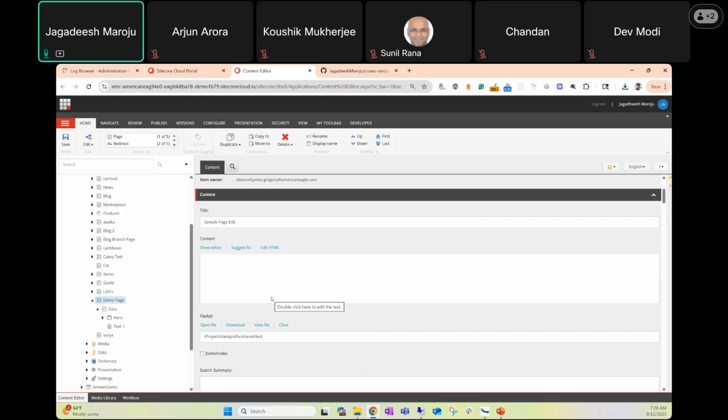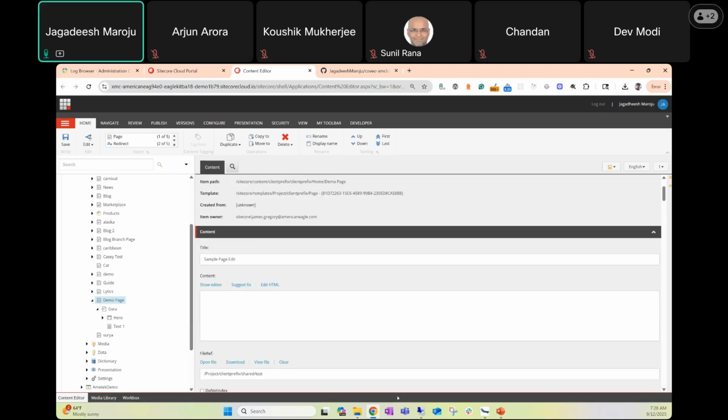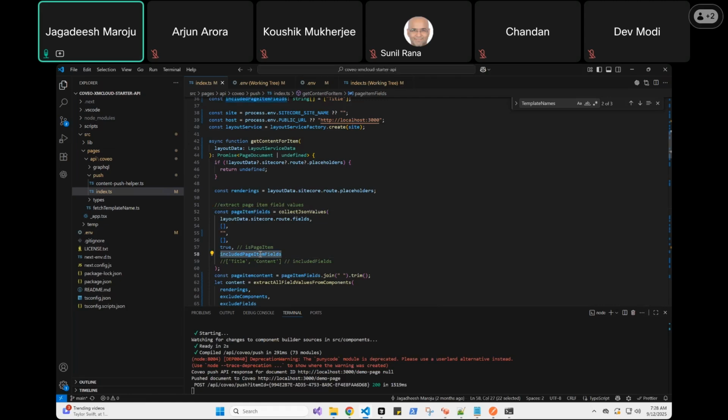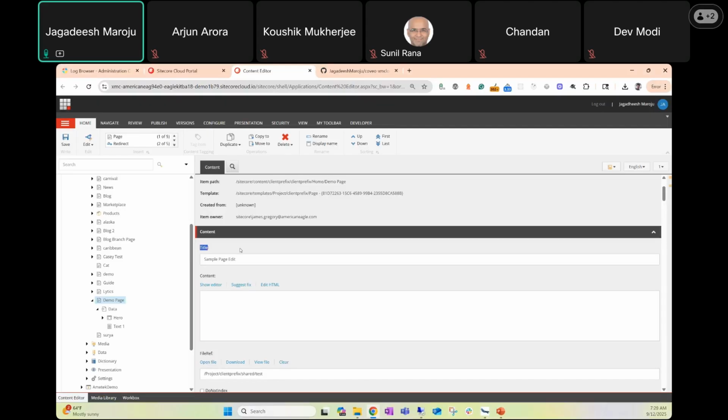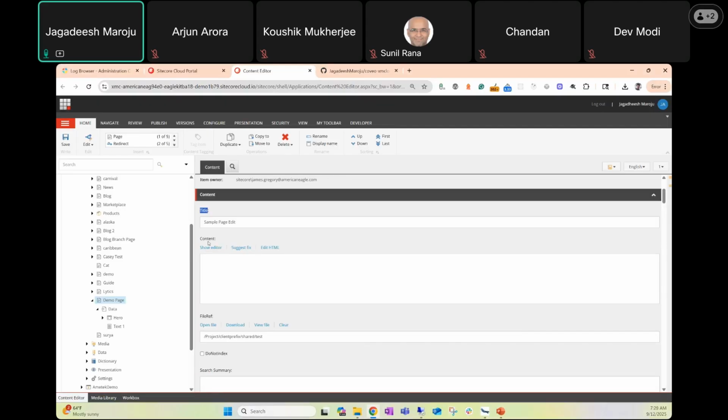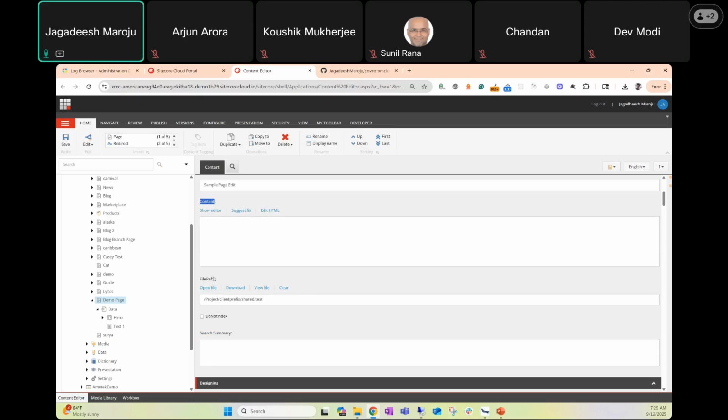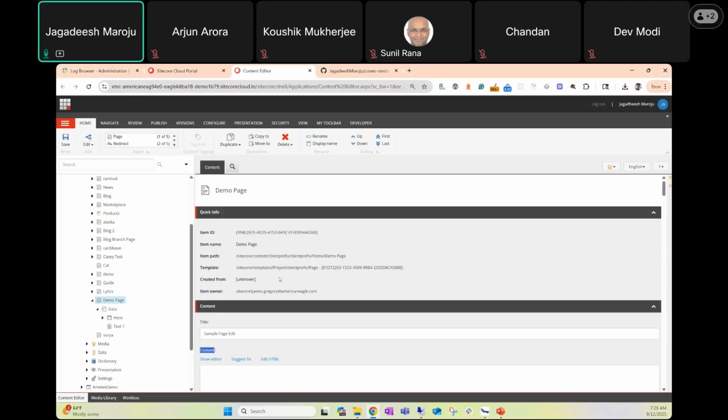So I mean, we don't want all these fields to go in and make our Coveo index look dirty. So that's why what I did was, only for the page template, I came up with an approach like what are the page templates that you needed. So if you see, list the fields to include for page item. So right now I just included title, and let's say if I need content, I can include the content for it, but I don't want any of these fields. This is only applicable for the page item that we are going to push.